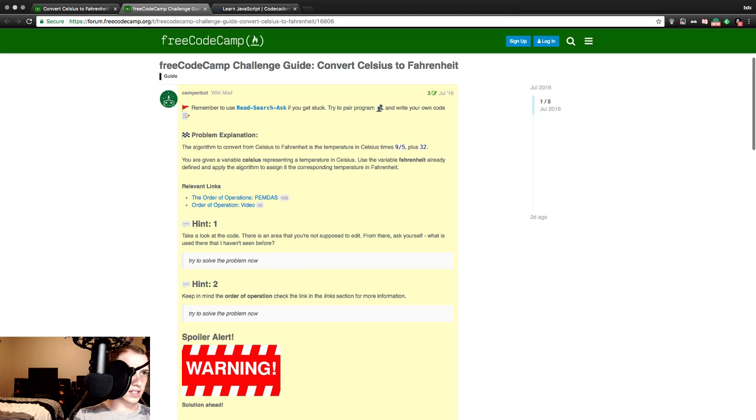Hint 1, take a look at the code. There's an area you're not supposed to edit. From there, ask yourself, what is used there that I haven't seen before? Try to solve, what the... Hint 2, keep in mind the order of operations. Check the link below in the links. We'll go back and we'll run through everything.